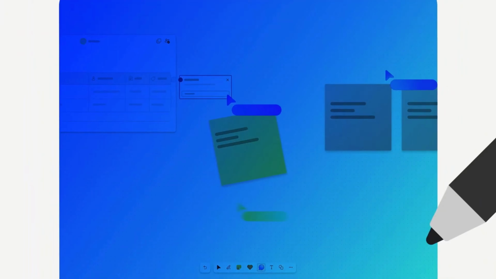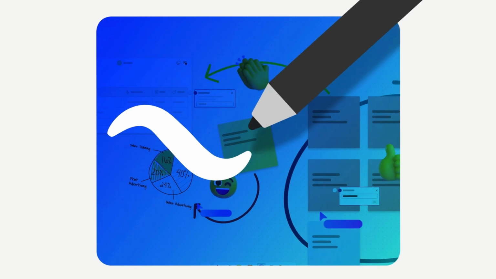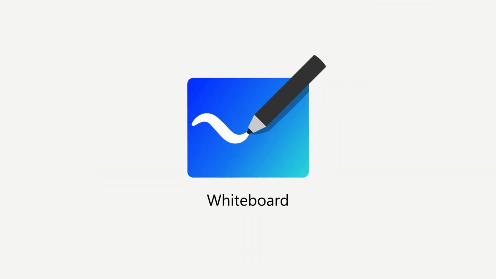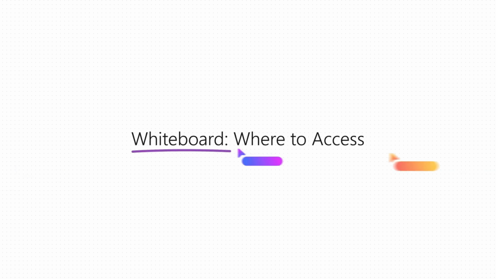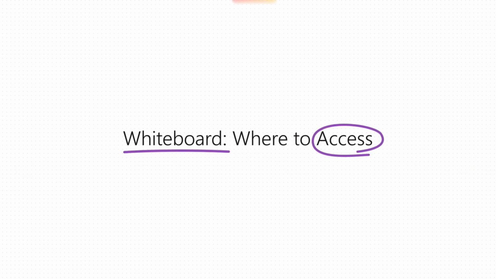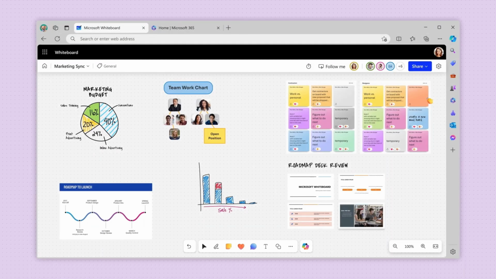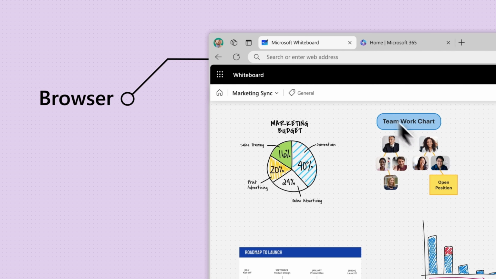Where to access your whiteboards. Microsoft Whiteboard. Whiteboard works wherever you work, however you work, offering the same experience, no matter which device you prefer. Anywhere you have access to a web browser, you can navigate to whiteboard.office.com.